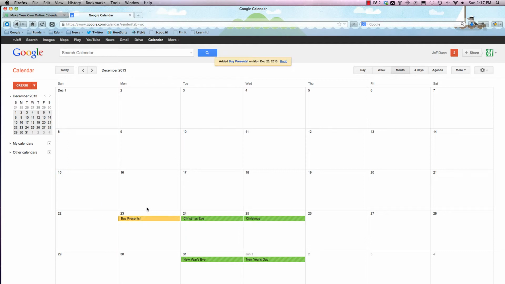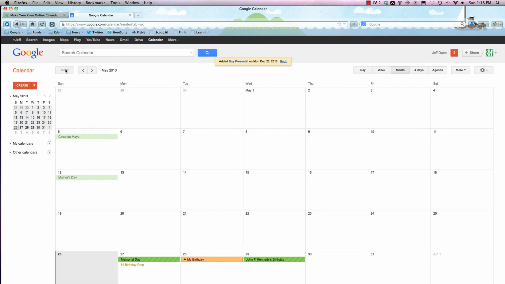So now we'll go to buy presents. And you can add Google Calendar to your smartphone, and an alert will now pop up on December 23rd, and it'll tell you to buy presents, which is pretty fun. So you can always go back and click on calendar right here, and it'll bring you back to the today button. So right there was the today button, and you can just click off that.